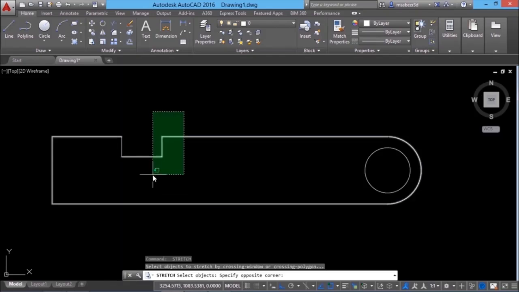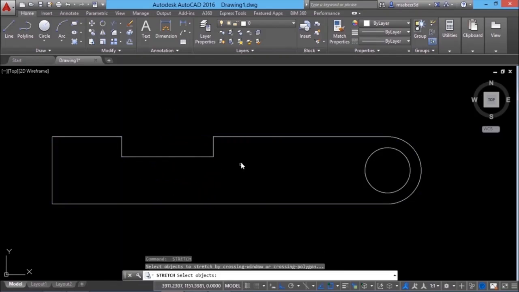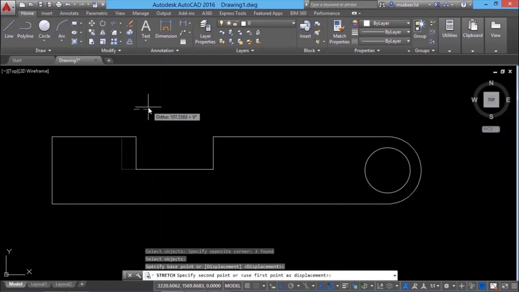I can also stretch this part alone like this, and this part can also be stretched, or this part. Depending upon the points captured within the crossing window, only that particular part will get stretched.